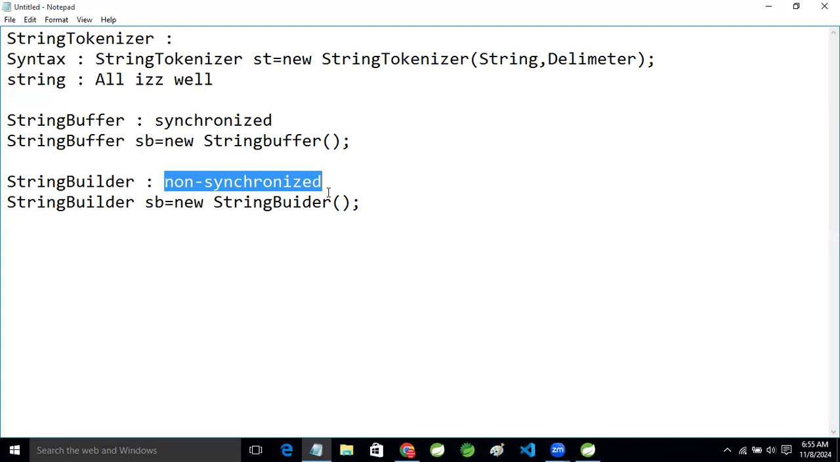So StringBuilder is faster than StringBuffer, and StringBuffer is thread safe, but StringBuilder is non-thread safe. That's the difference between StringBuffer and StringBuilder.